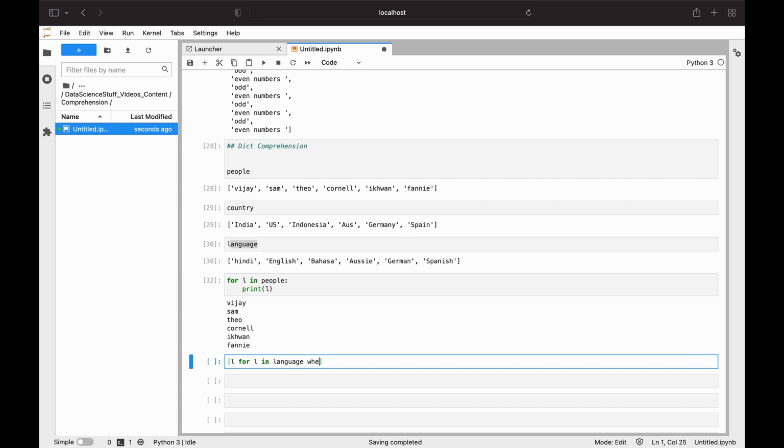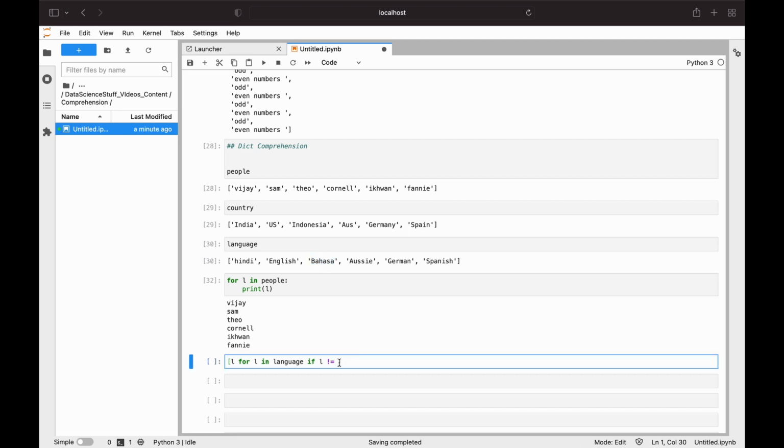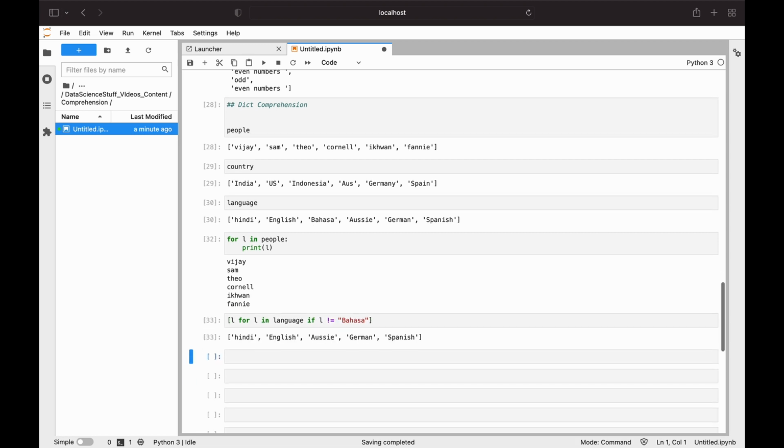Let's say, if L is not equal to, let's say you want to omit some of the values of this language list itself. So let's say you want to retrieve every value in language but not one language, which is maybe, let's say, Bahasa, right? So you can put a condition directly here. If you do that, you will have every output except Bahasa, because it has fulfilled this condition: if this matches this particular language, do not give it. So that's what is happening.